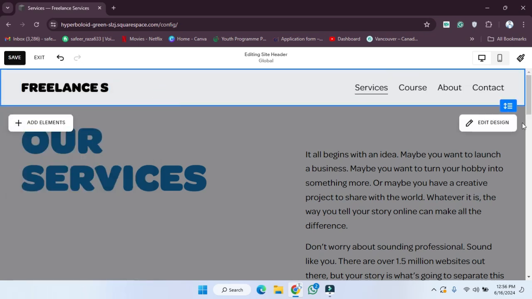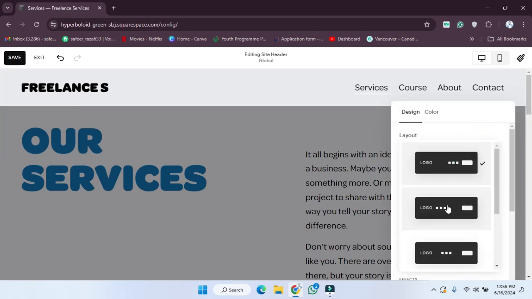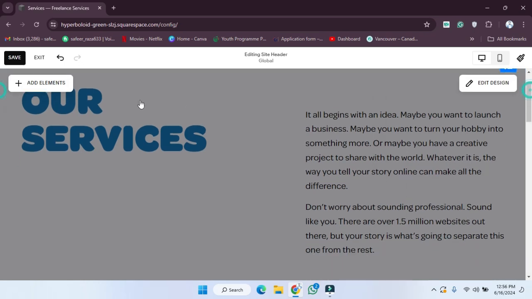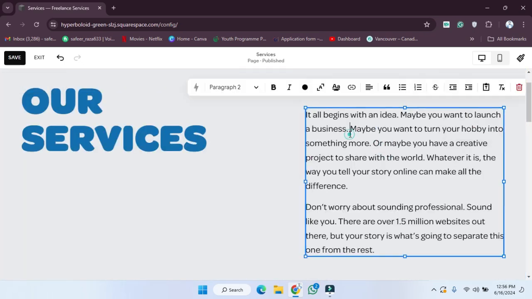If you want to edit this banner, you can also do that. You have to click on the edit design, and you can choose the design like this. I'm going to choose this one, so let's click on this. As you can see, now it looks like this. If you want to edit other things like these things, as you can see, you can also edit them, like this text is mentioned here.